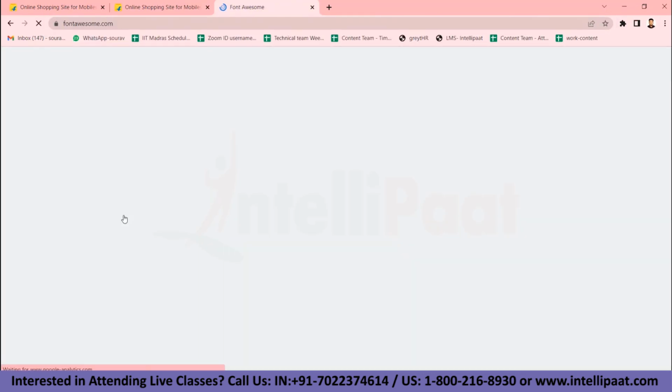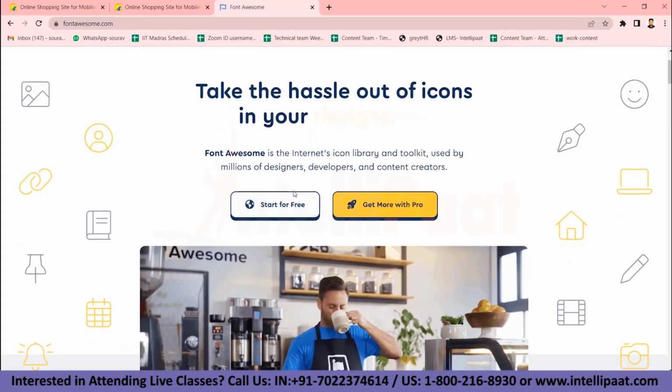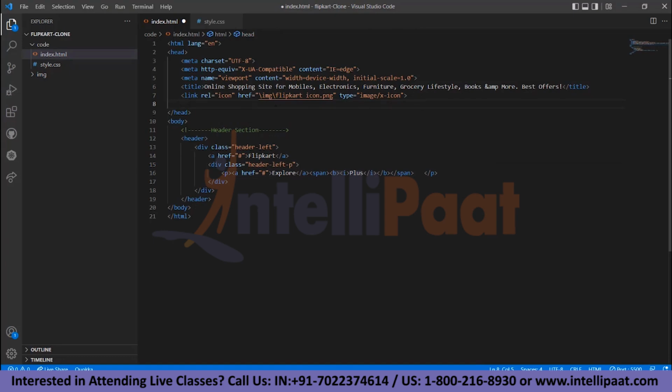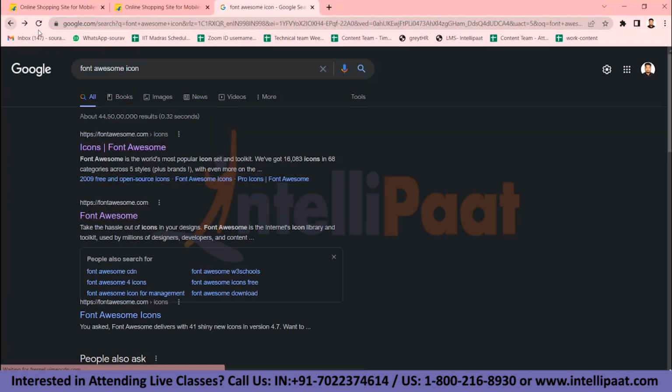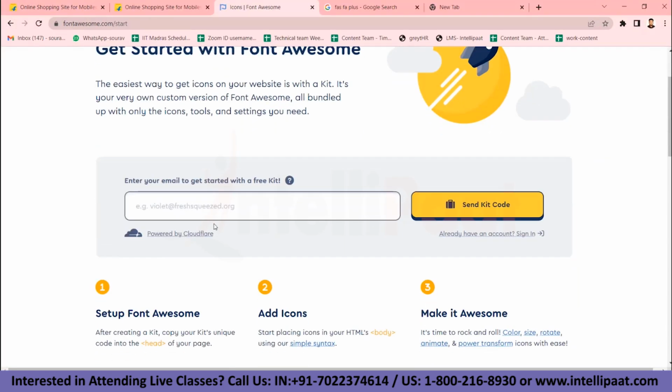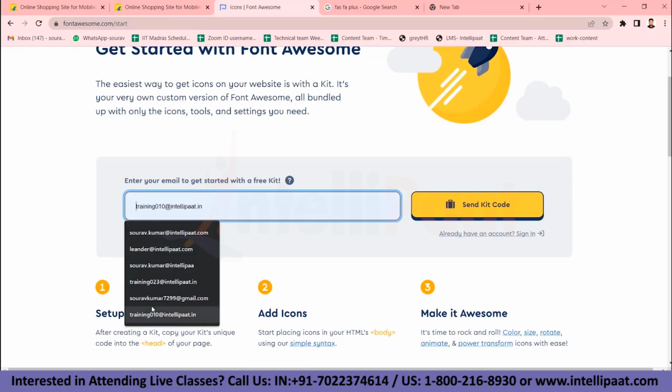Click on the second result and then click on start for free if you are a new user. We also have to link the Font Awesome CDN. Click on start, and if you are a new user, you need to give an ID which has never been used on the Font Awesome website. They will provide some kit, and that kit you have to paste in your HTML file.